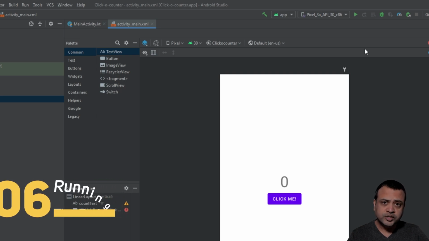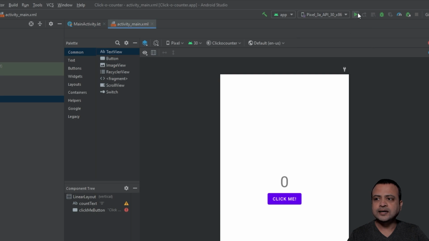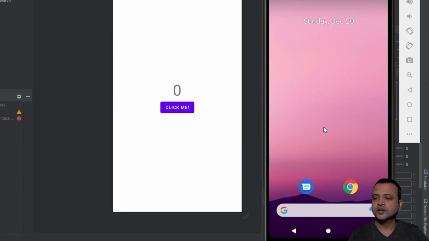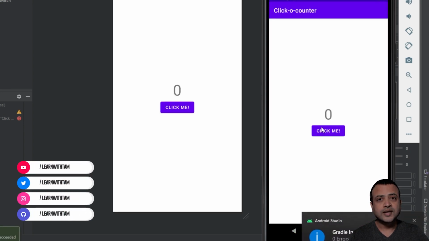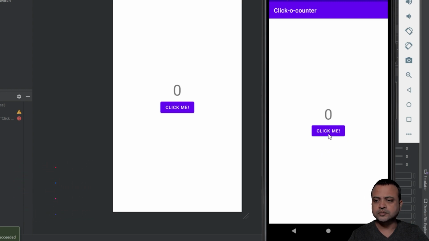If you wish to run this project on your system, make sure to select the Android virtual device from this menu and then click on Play button. Wait for the virtual device to start up and then install this application and then launch the activity. Once the activity launches, you can test the application by clicking on the Click Me button. When I click on it once, the number changes by 1. When I click again, it changes again. I click on it multiple times, it changes multiple times. So, our application is working.